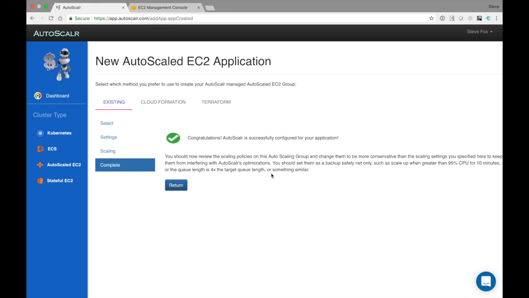That's it. So now AutoScaler will start analyzing this application and switching what is possible over to spot, and we'll see some cost savings coming in shortly.